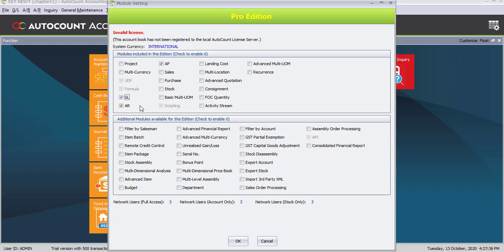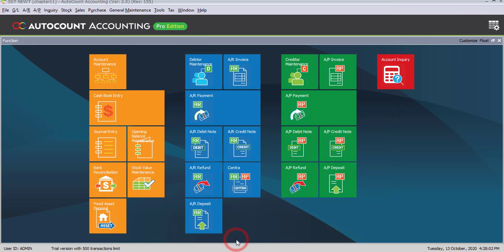As you can see here, currently we already enable three modules, which are GL, AR, and AP. So we check for sales, purchase, and also stock. You may always come back here and enable whatever function that you need from time to time. Once you are done selecting, click on OK.